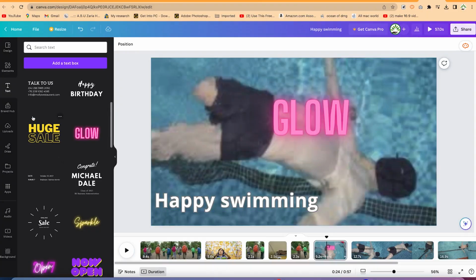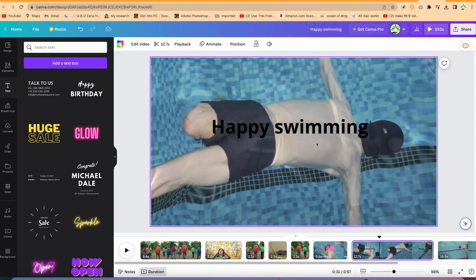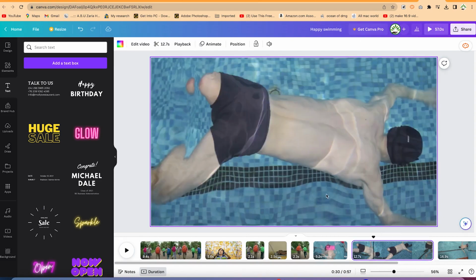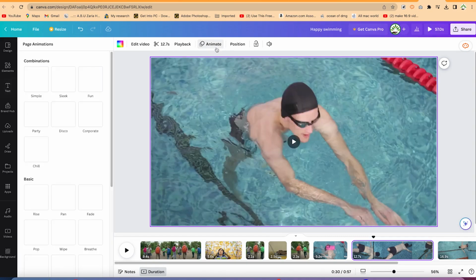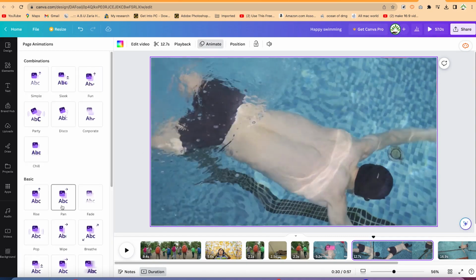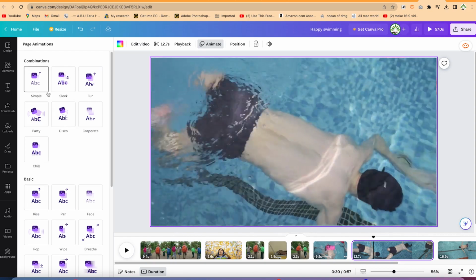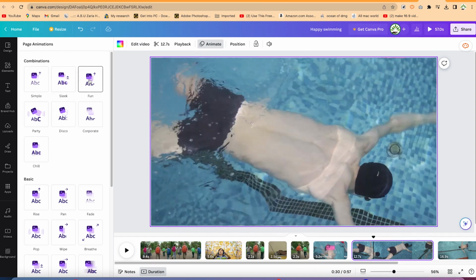Next, I will show you how to add some effects to your video. So assuming I come back to this video and I don't want this happy swimming again, there are different kinds of effects that we can add. For example, you can add animation to this video. So you can select the animation and play around with it also. You can put in basic effects, animations like you can add.